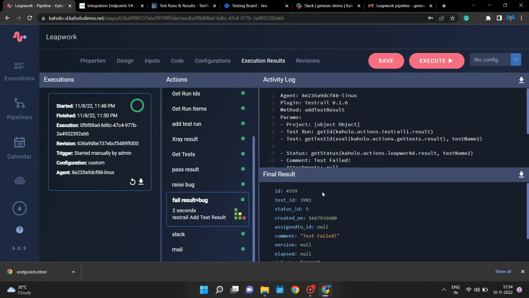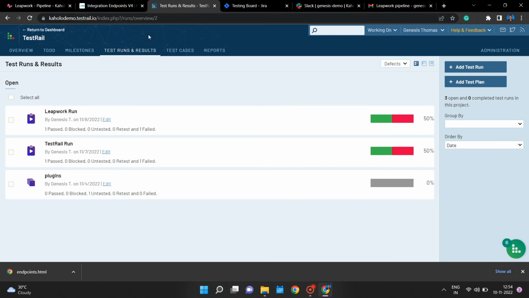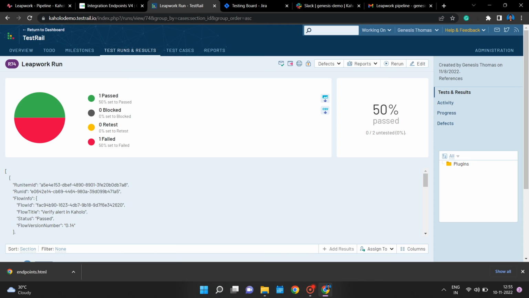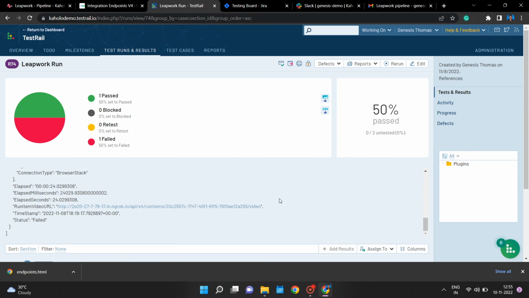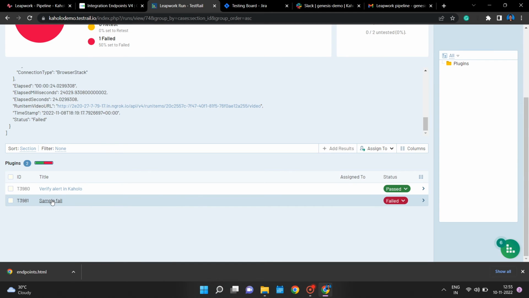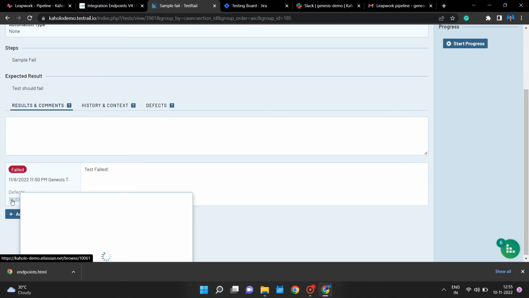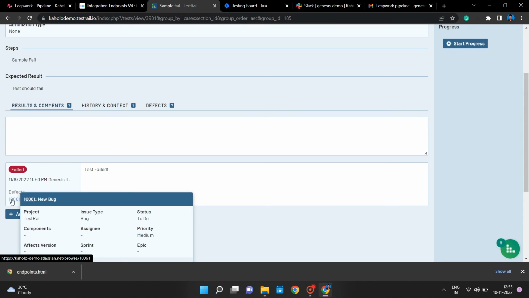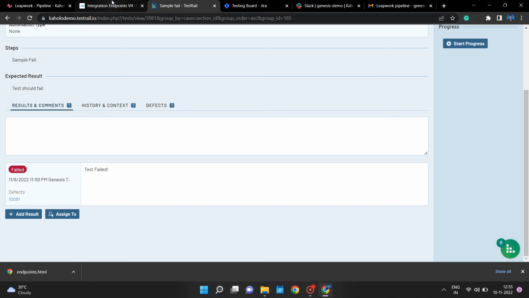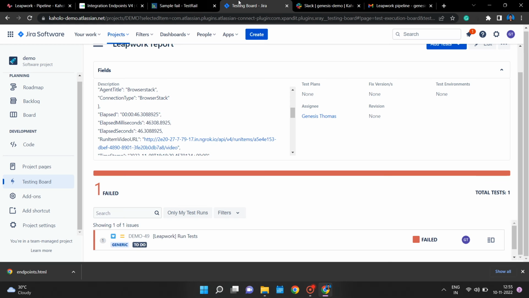Let's head back to TestRail. You can see that Leapwork's test information is visible under the test run description. One test has passed as expected. The second test fails as expected. It has the Jira bug ID that got created at runtime. Here's the X-Ray result that seems to have been reported to X-Ray. Our Slack and email plugins ran successfully as well.